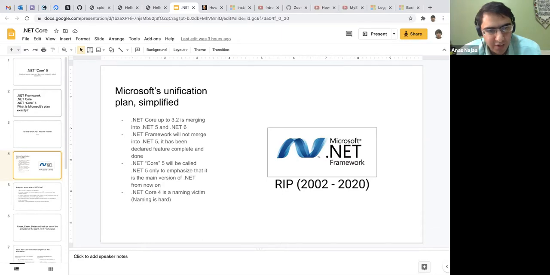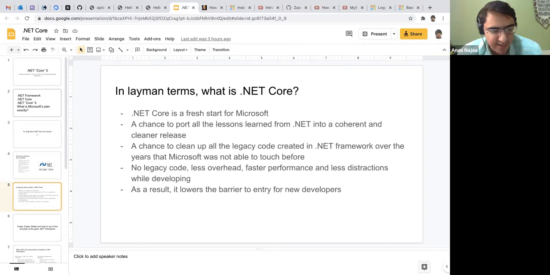And last but not least, .NET Core 4 has been a victim because of the naming convention. Because as I mentioned, the .NET Framework is right now standing at 4.8. If we used .NET Core 4 for the newest version, then people might confuse .NET Core and .NET Framework. So basically, .NET Core 4 will never exist. This is regarding naming convention and the migration plan for Microsoft. And the real question is, for existing .NET developers, what is .NET Core?